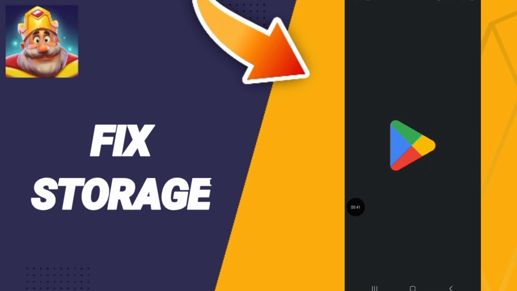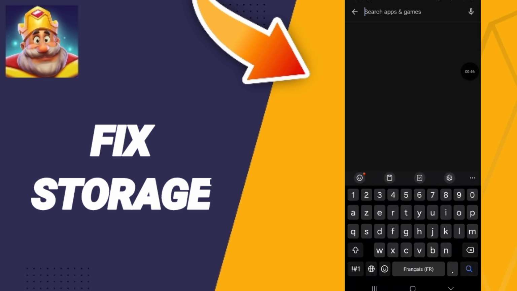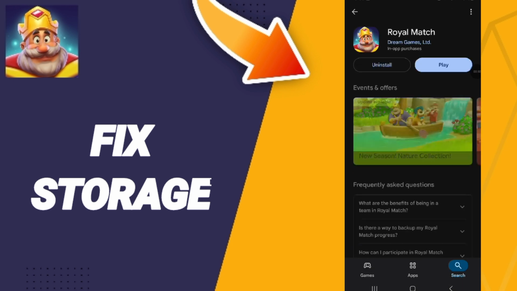Then we go to Play Store. You will search about the application of Royal Match and you will click. If you find updates, then you will update your app.